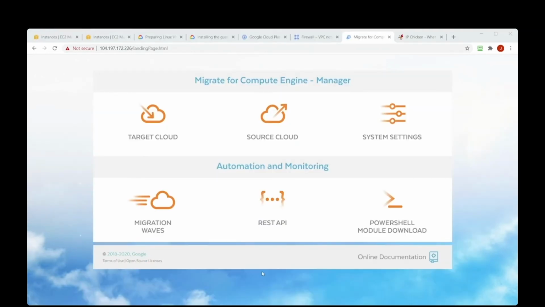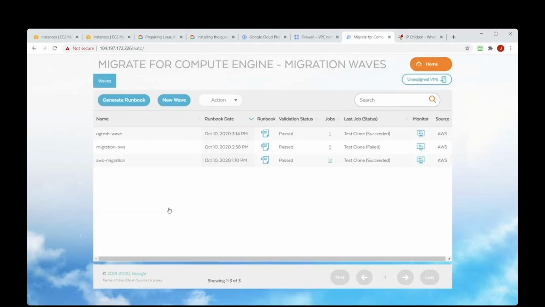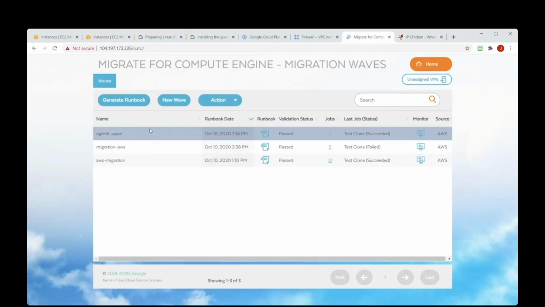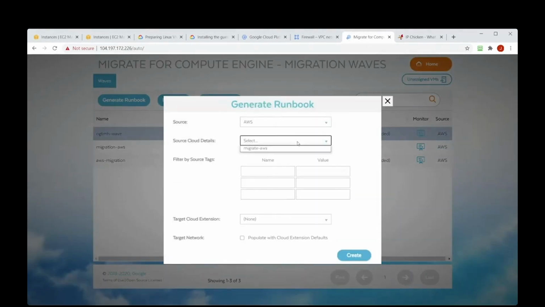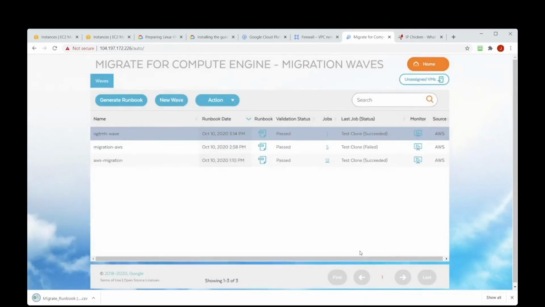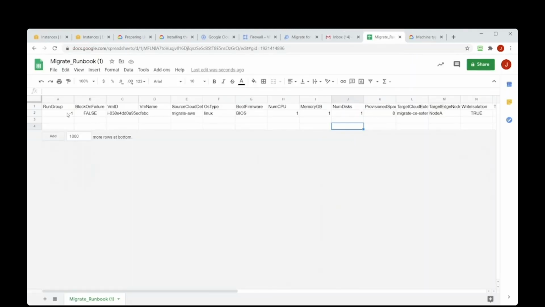So we'll look at the waves. We had 1 pass, it looks like. Yeah, so it successfully migrated over the test clone. And now we're going to migrate over, first we did a Windows instance. And we're going to migrate, just noticed I made a mistake there in the value, but that's okay. We're going to migrate over a Linux instance.